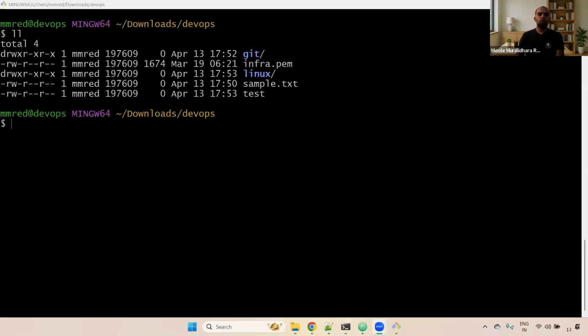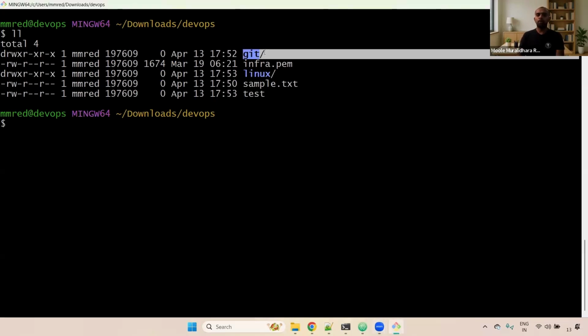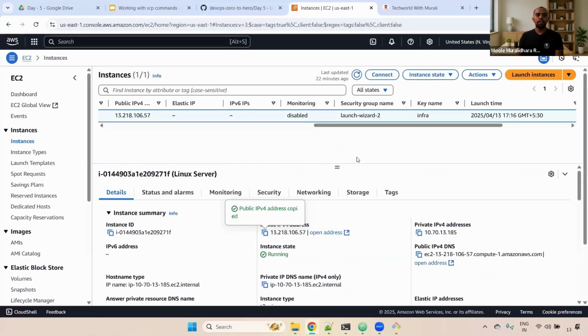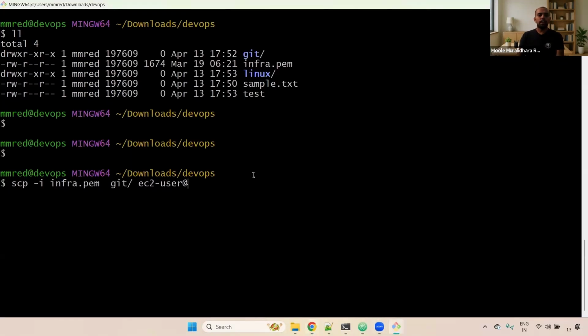Now what I'm going to do, I'm going to copy the directory as well. That is the git directory. So for that, here I'm giving scp -i infra.pem, and then here you have to give the directory name, that is git, and ec2-user@ you have to give either public IP or private IP or DNS name. Now here you can copy this public IP or private IP, and here you can give it, and then /home directory ec2-user.